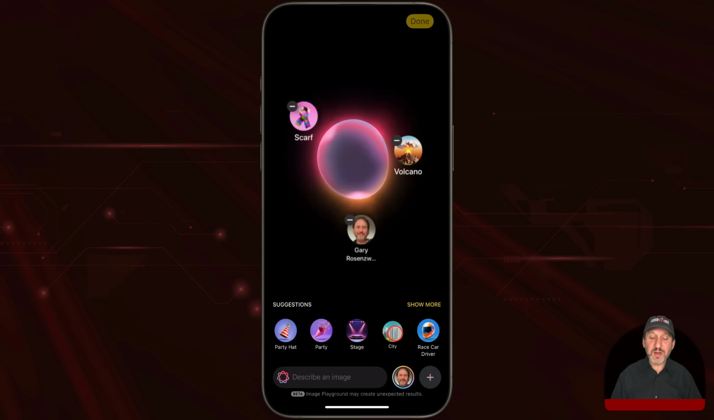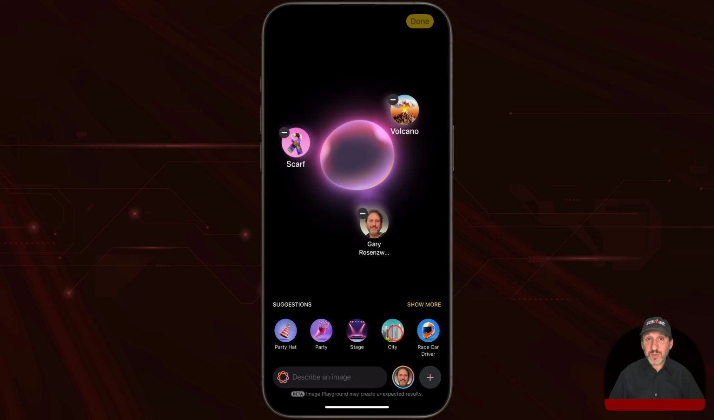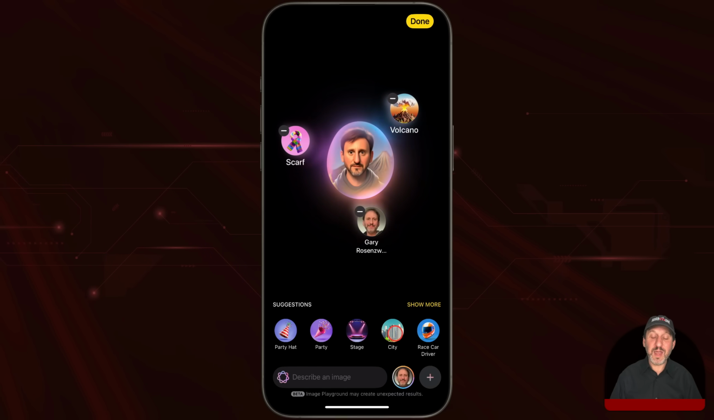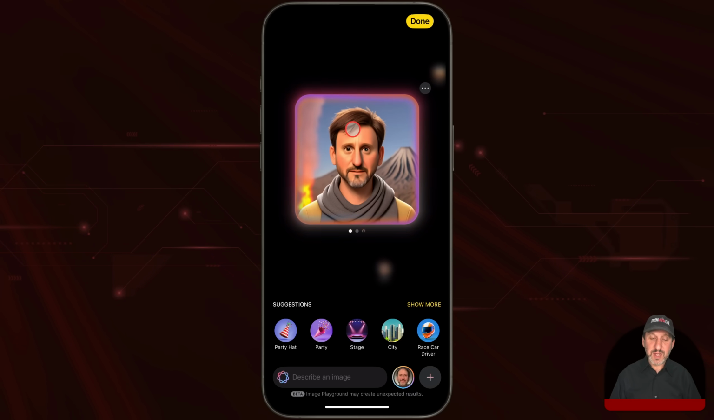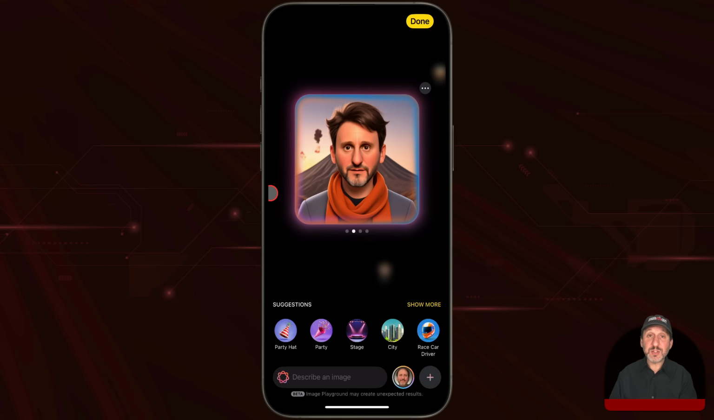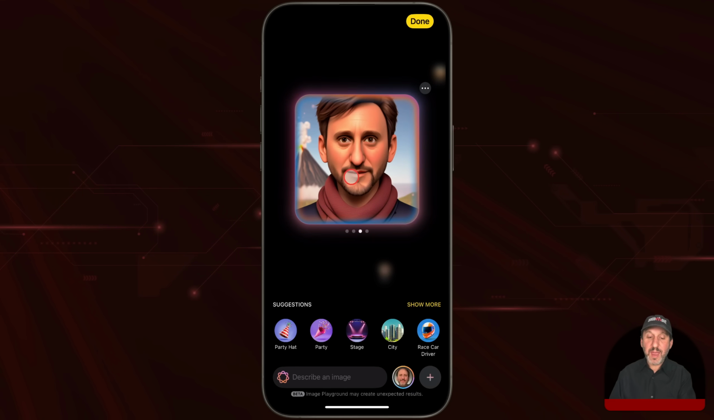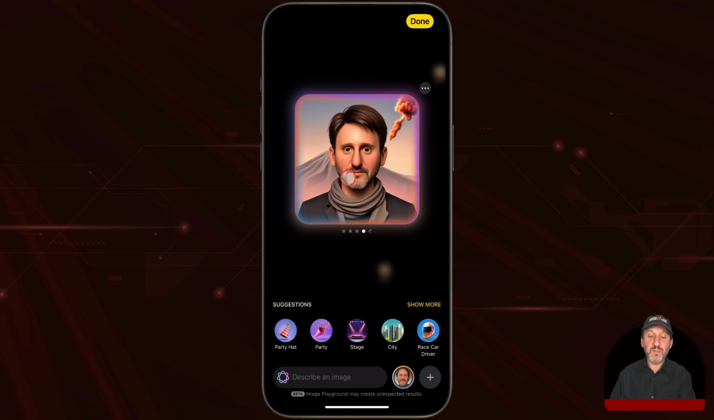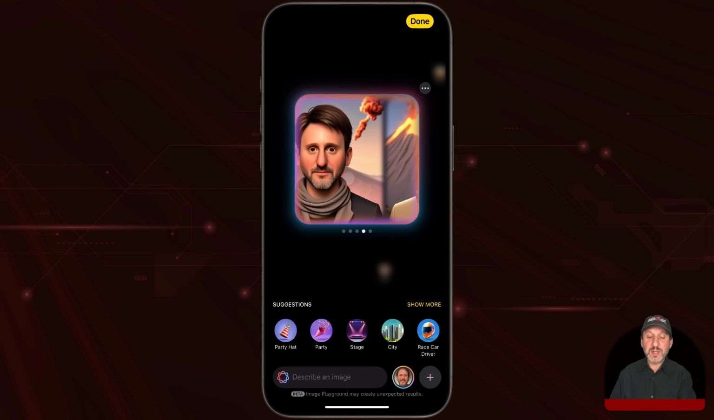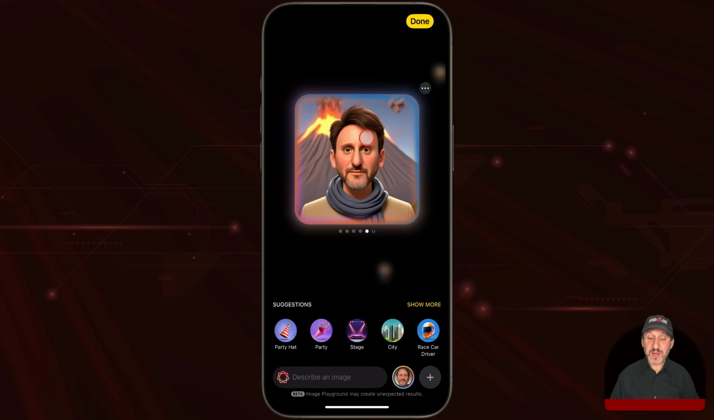If I choose volcano, then guess what? It's going to put me in front of a volcano. So you could see the results here. You can also use these dots here to flip over to the next one and then keep going. And when it actually runs out of them, it's going to generate more. So you can keep going until you find an image that you like.